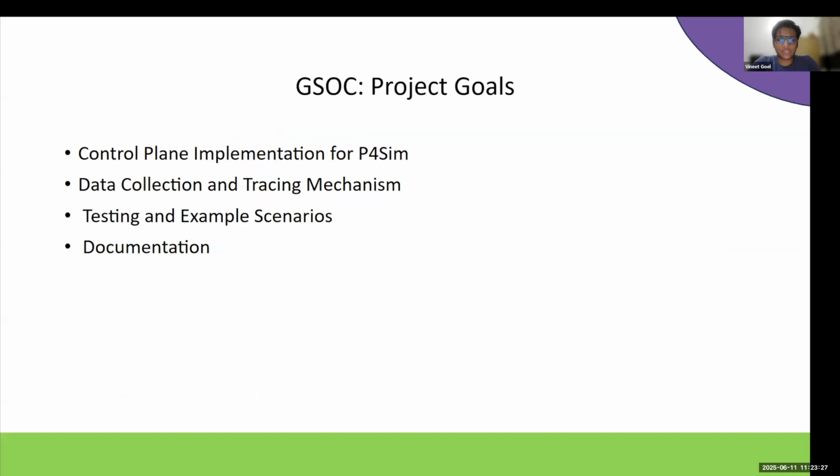So here are my clear-cut goals for this project. First, I will be implementing a full working control plane for the P4 simulator. Then I will be adding some data collection and tracing mechanisms so that you can view and analyze the switches' performance in the simulation. And then I'll be writing some testing and example scenarios for the project and completing the documentation so that further enhancements can be made upon this project.